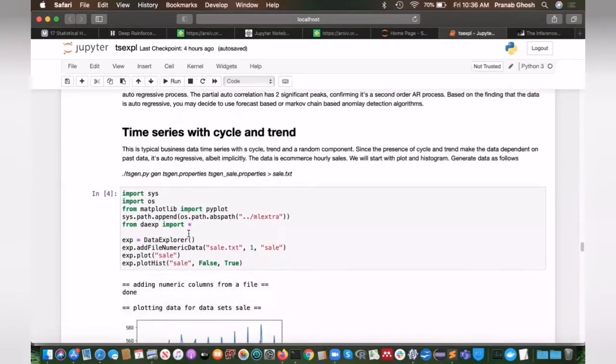Now, if you look at a lot of business data, they typically have a cycle and a trend. They have a seasonal cycle. Like they may have a day cycle. That means for every hour, there is a 24-hour cycle in the data. Or it could be a weekly cycle. That means there is a 7-day cycle in the data. Now, when the data has cycle and trend, it's also, although implicitly, autoregressive, because a data point will be highly correlated with past data points.